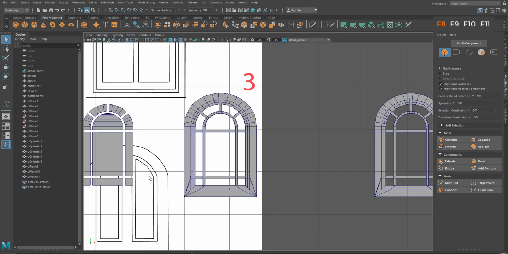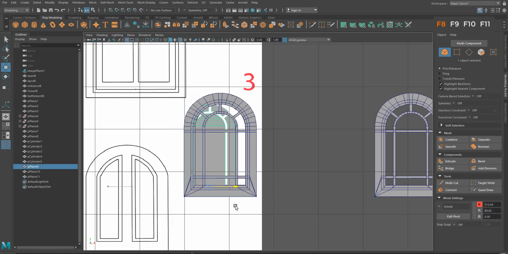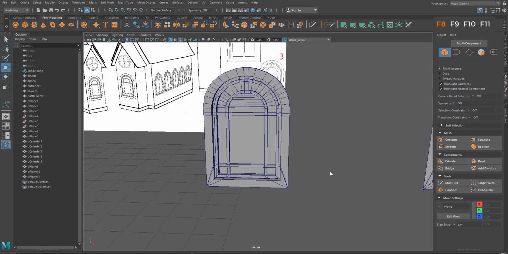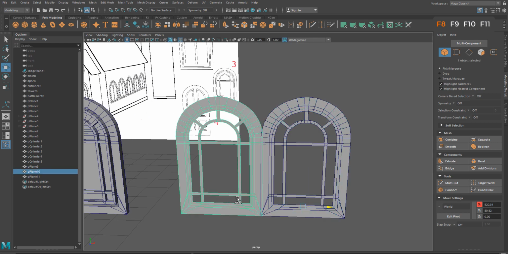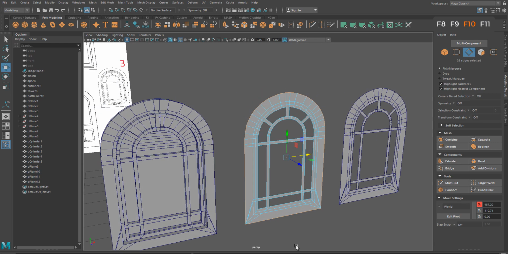Move glass and fit it in the window frame. Make extra copy of the window template and extrude outer edge.